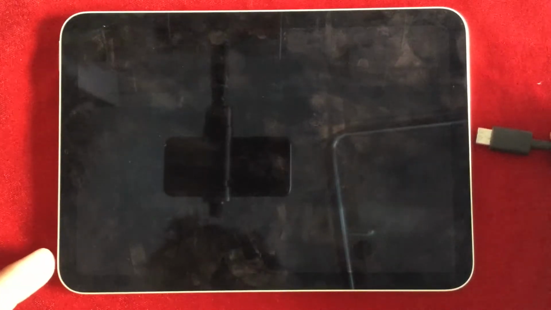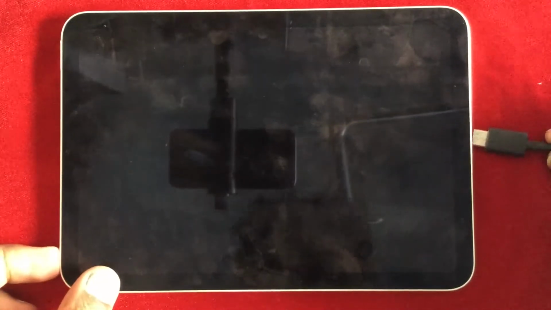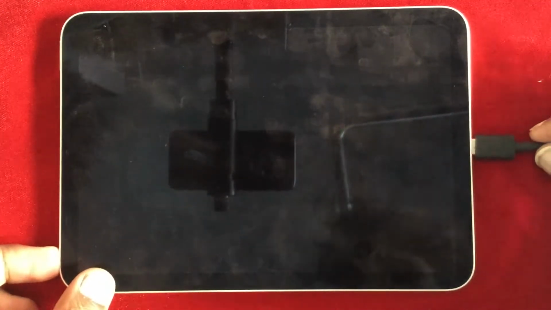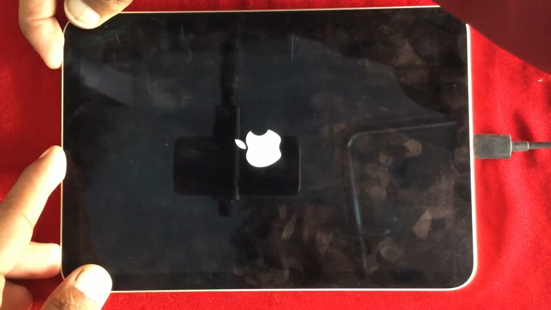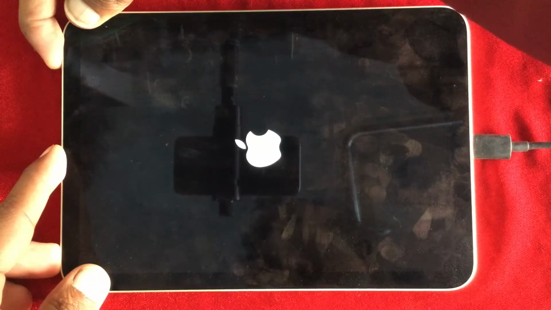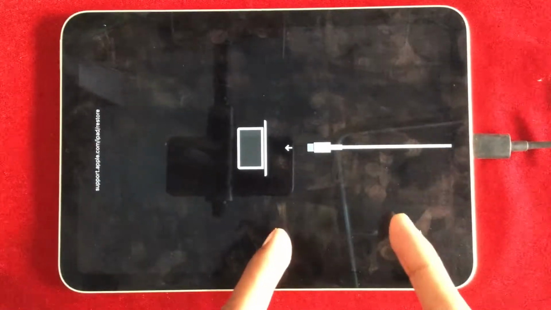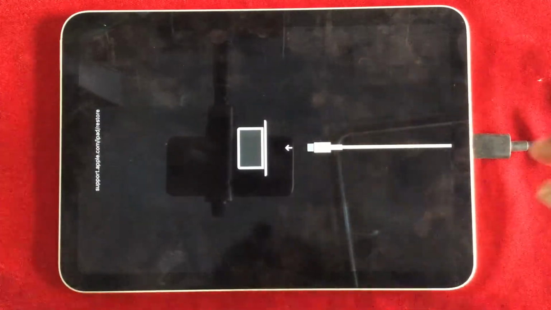Now you have to connect your cable with your PC, and this is the volume down button here. Press this and connect the cable. When you plug it in, press the power on button immediately and your iPad will go into recovery mode. You can see here.